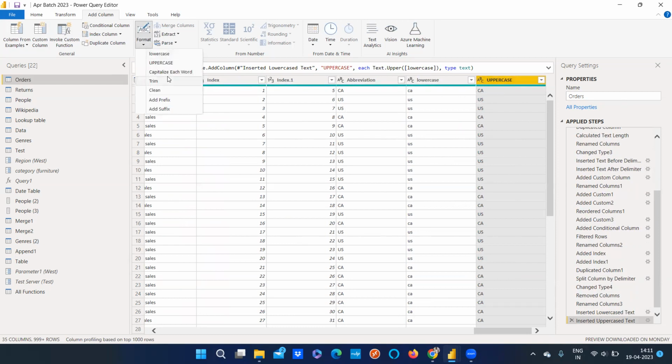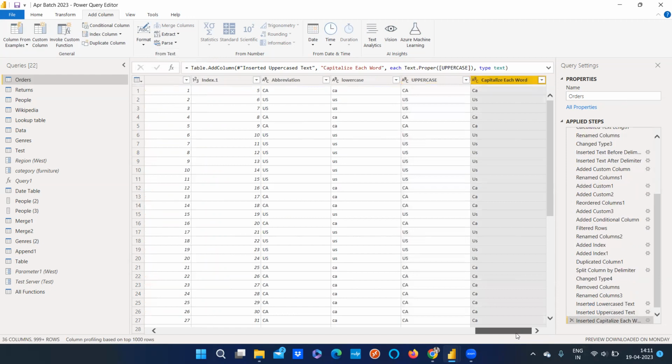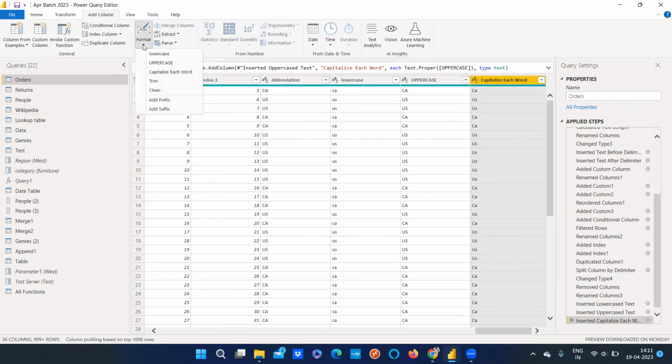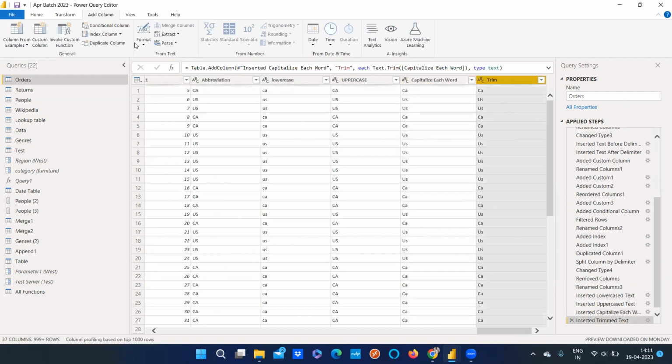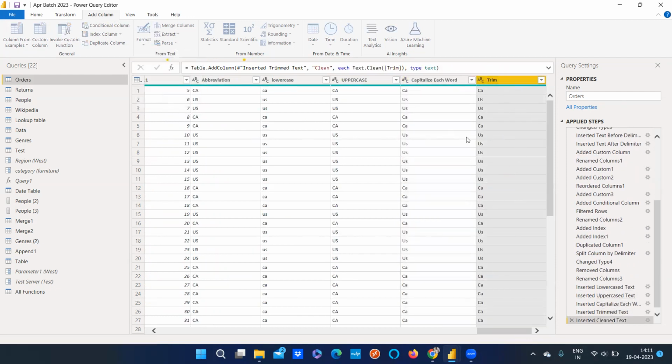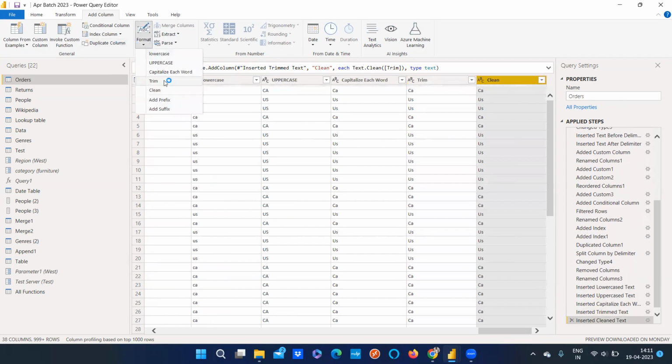Then I will just capitalize each word. I mean to say that again, it will get added. Capitalize each word means the starting letter will be added as a capital letter. Then we can trim. You can see there again, a new column got added. Trim and clean. If I highlight here, you can see it says a new column will be added with leading and trailing white spaces removed. And the clean, if you see, it will just remove the non-printable characters.